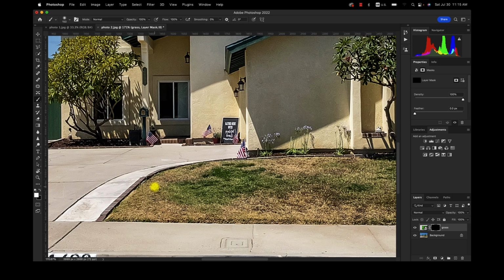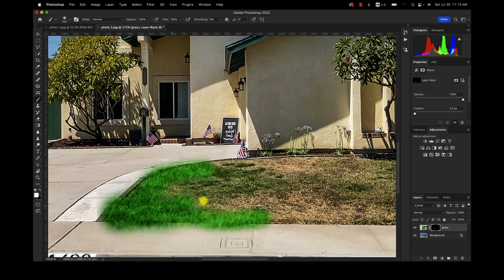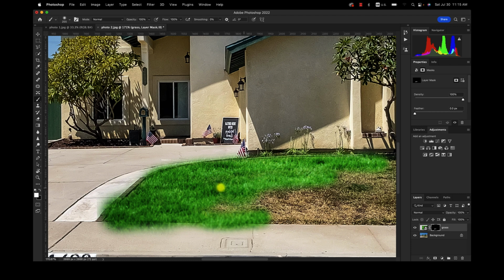So now we're gonna start painting in our grass. And don't worry if you go over the grass line, we're gonna fix that after. If you need to adjust your brush size, you can do that by hitting your left and right bracket. So left bracket adjusts it smaller and right bracket makes it bigger.